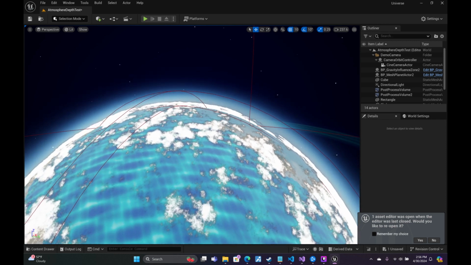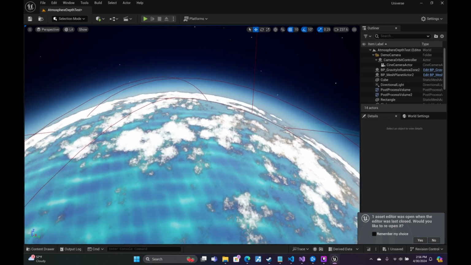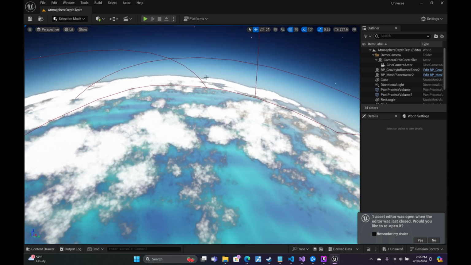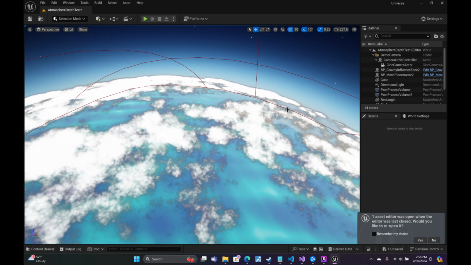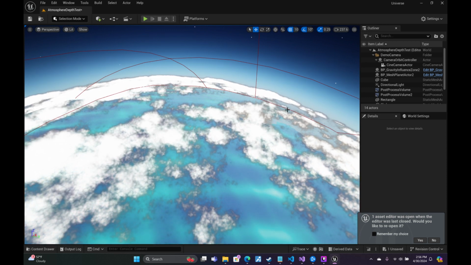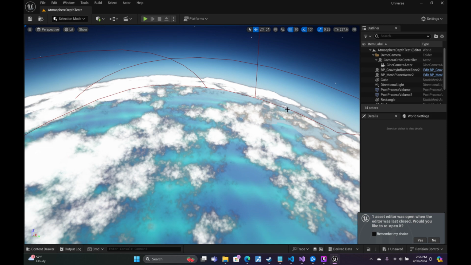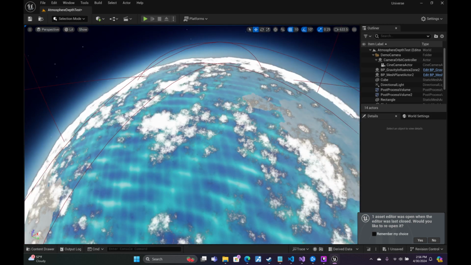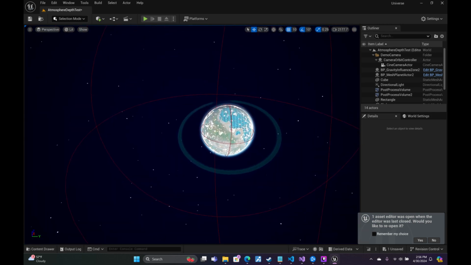Let's get a little closer to it. All right, can you see it vibrating? I don't know if you can see that or not over the screen capture, but it's vibrating. That is not ideal. And so my thought process is, I had an idea a while back.